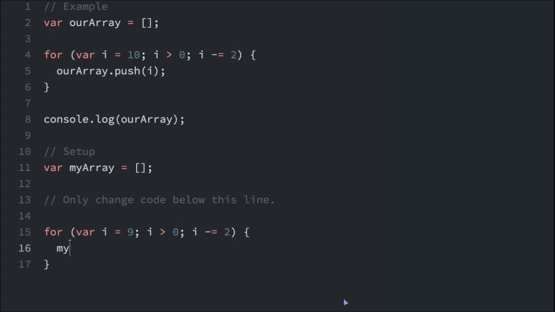So we just have to do my array dot push, and then push on the I there. Now we'll just console.log so we can see what it ended up as. My array, and I'll run the code. 97531. We did it.